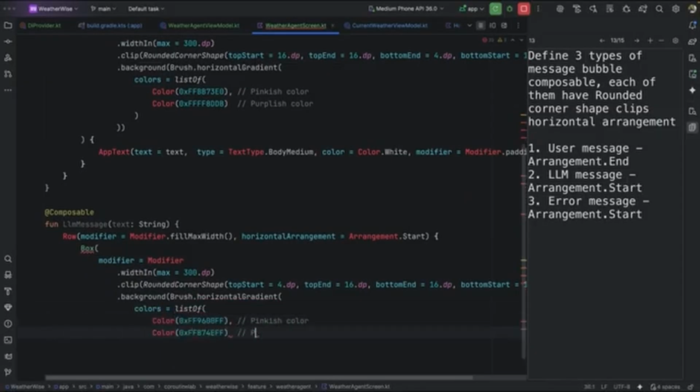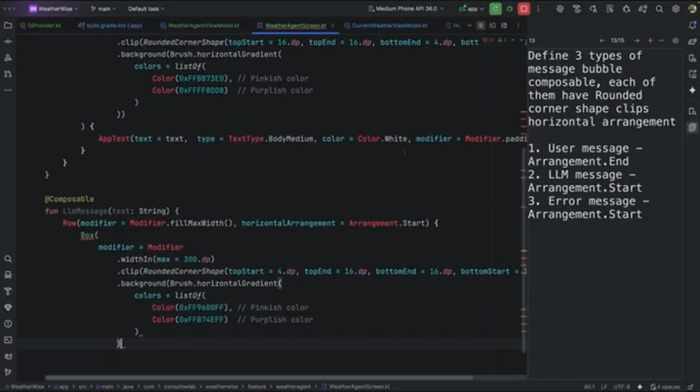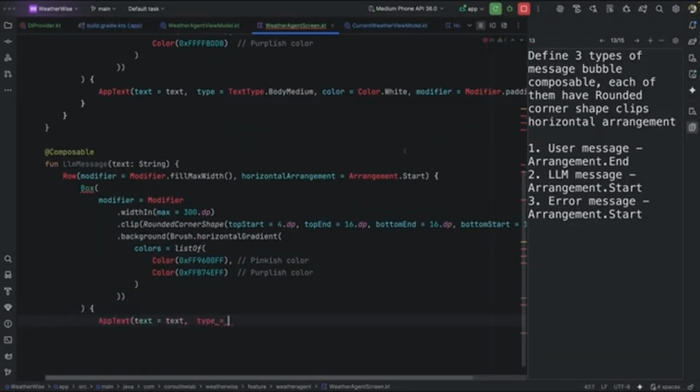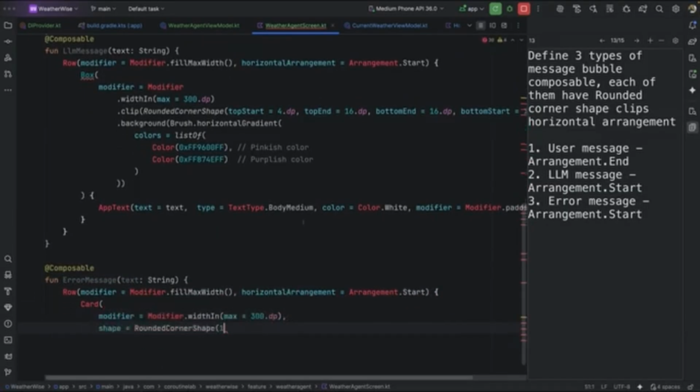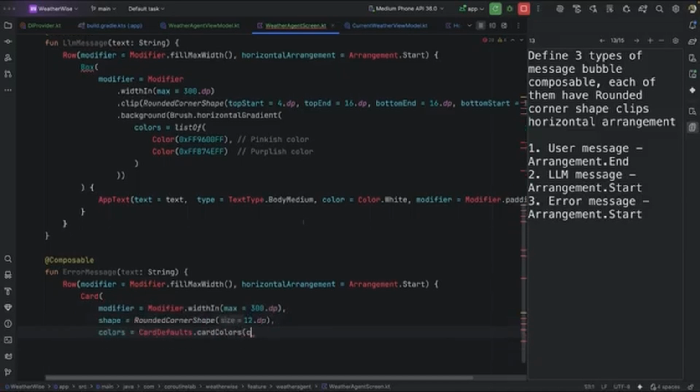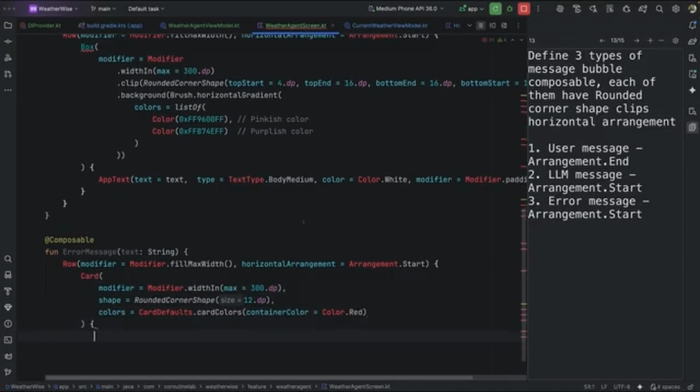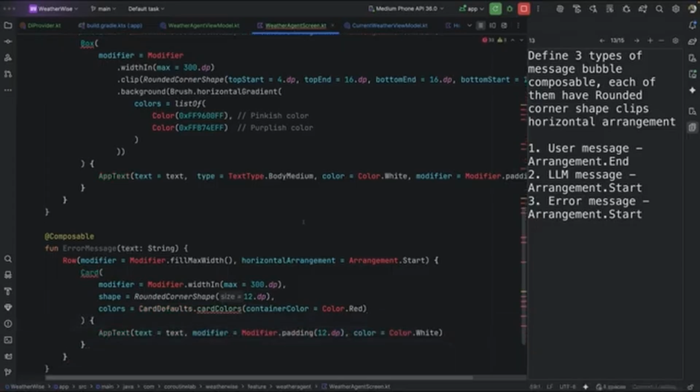The second component is the LLM message bubble. This looks similar, but it's aligned to the left side of the screen, so it clearly reads as "this came from the assistant." The corner rounding is slightly different, which means even without colors, you could still tell which side is which. It also uses a gradient background, but with a deeper purple palette, giving assistant messages their own visual tone.